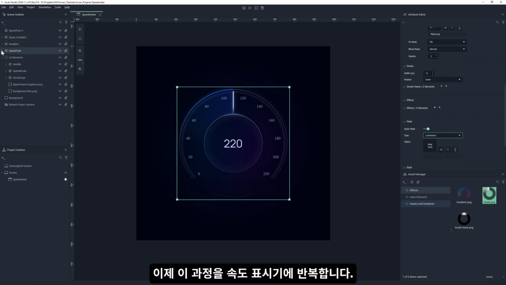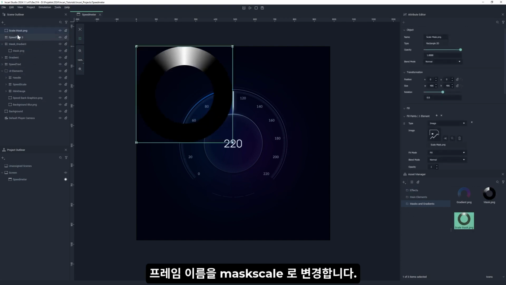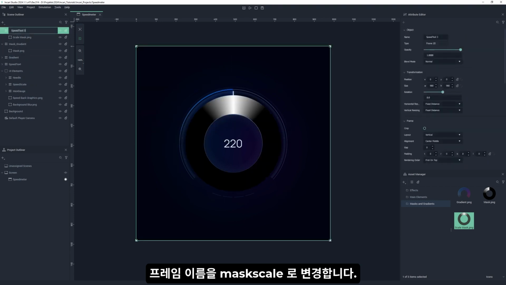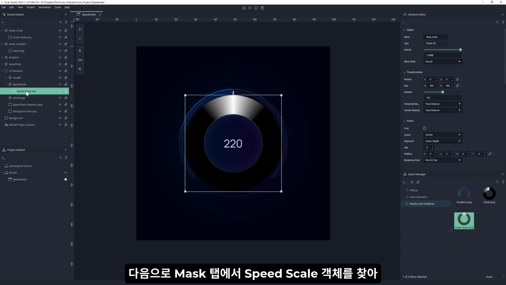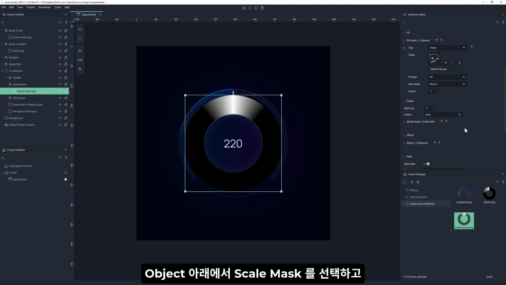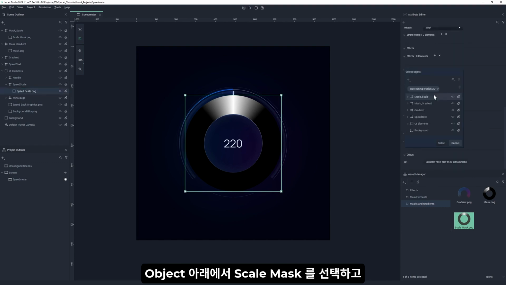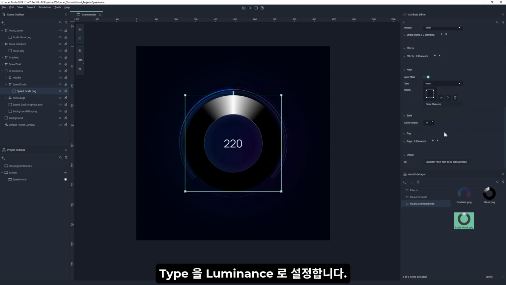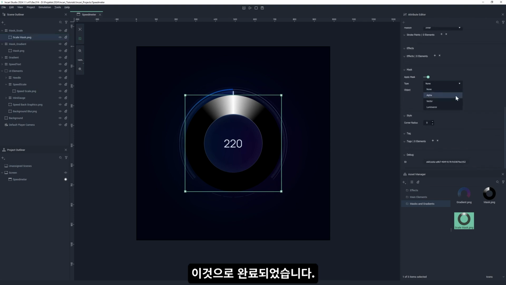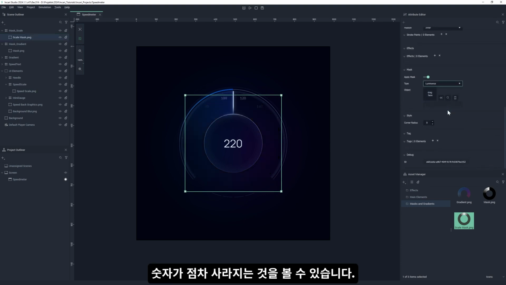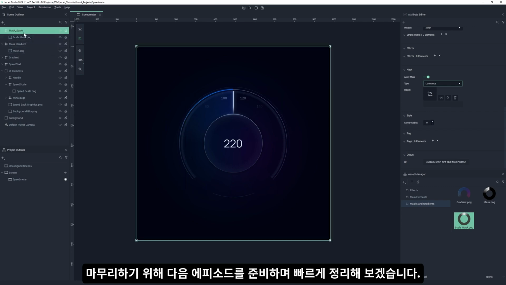We now repeat this process for the speed display. First, drag the scale mask into the scene and rename the frame mask_scale. Next, locate the speed scale object. In the Mask tab, select Scale Mask under Object. And set the type to Luminance. That's it. You will now see the numbers gradually fading out as expected.